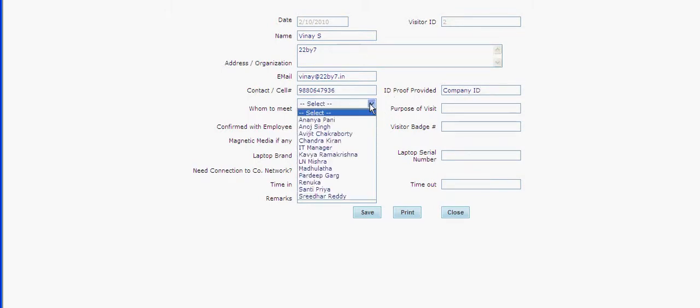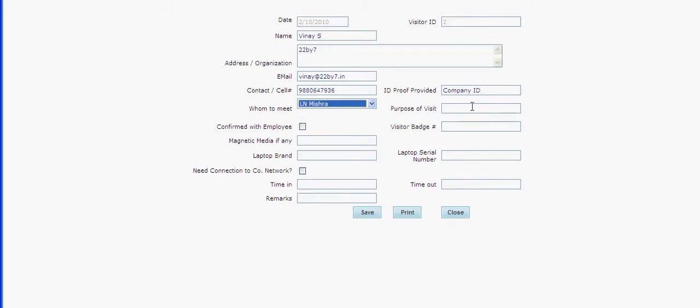Then whom to meet, you can also select, saying that he has come to meet Mr. Ellen Mishra. Purpose of visit is official. Then confirmed with employee is fine. Visitor badge number is 21. Magnetic media, if any, no.